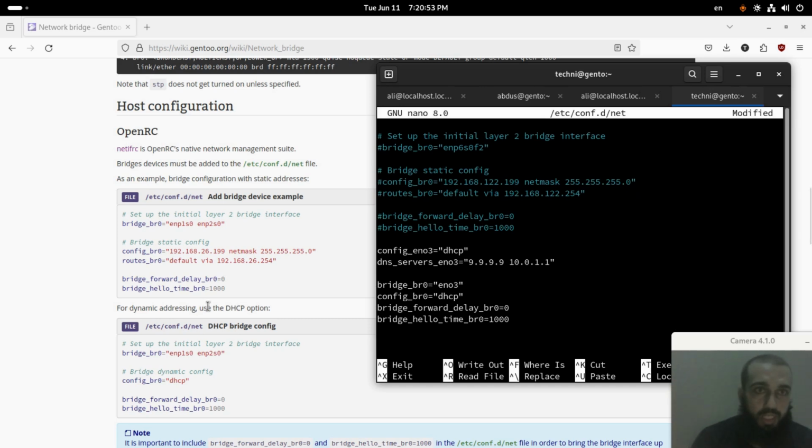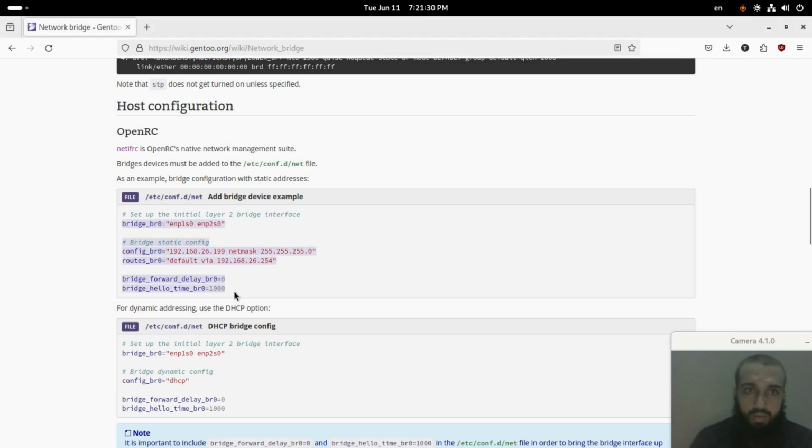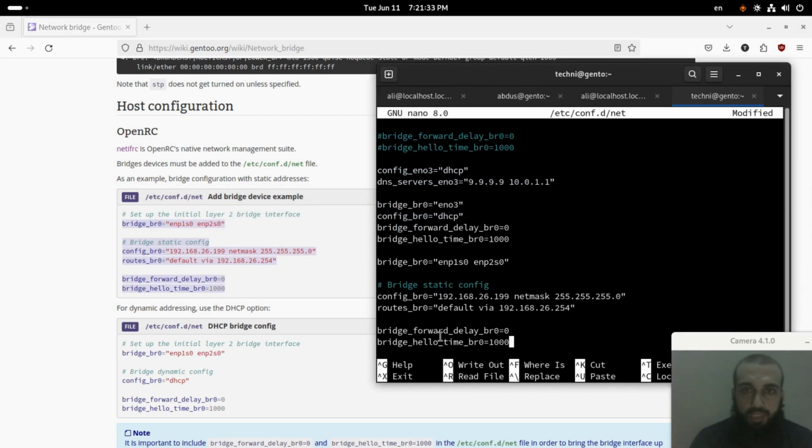If you want the bridge to have static configurations, static IP addresses, which you specify yourself, in case your router doesn't have a DHCP server, or the host of the virtual machines is the one that's serving as a DHCP server, you can choose the configuration to be static. I will show you how. You copy all of this, you paste, and then you choose your configuration.